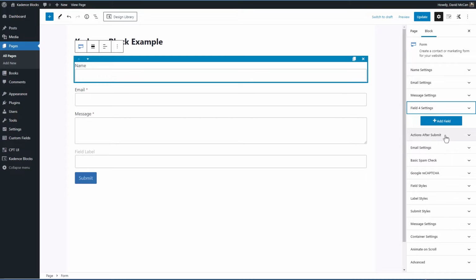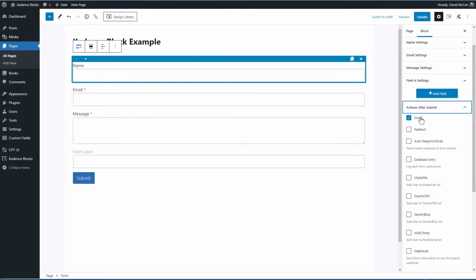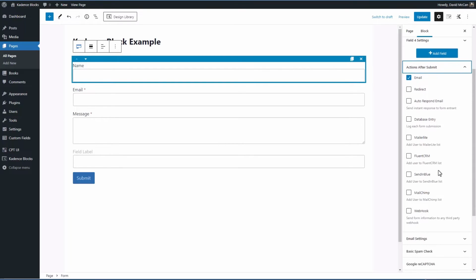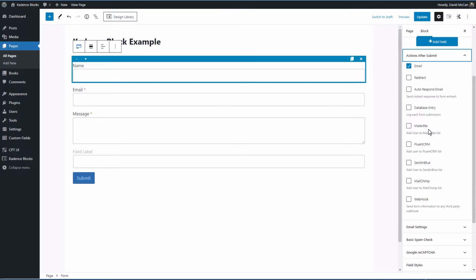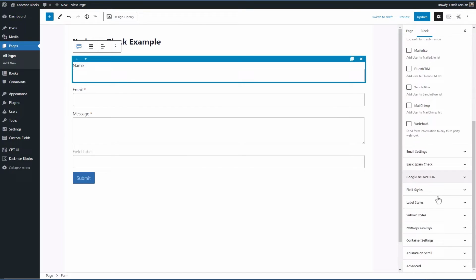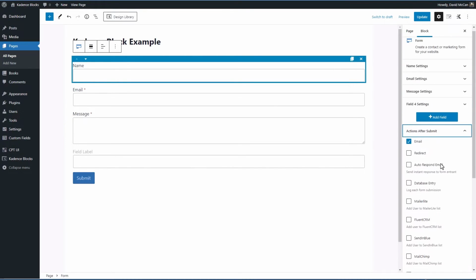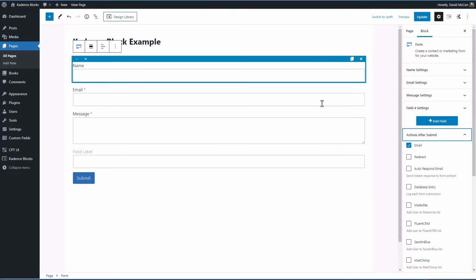You have actions after submit: email, redirect the user, an auto-respond email, save it in the database, and then some email marketing platforms: MailerLite, Fluent CRM, Sendinblue, and MailChimp, and a webhook option. You can see it's pretty full-featured, and it's great for creating a contact form or an email sign-up form. Not many block collections have a form block.